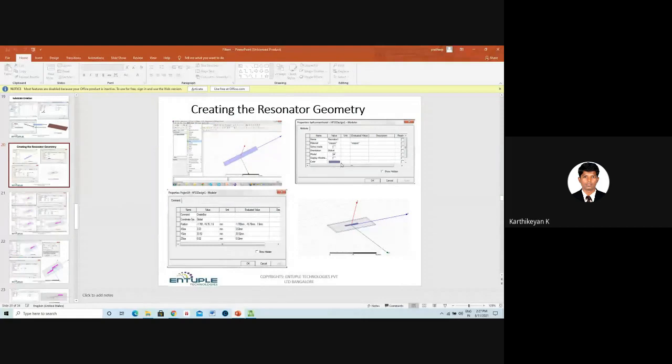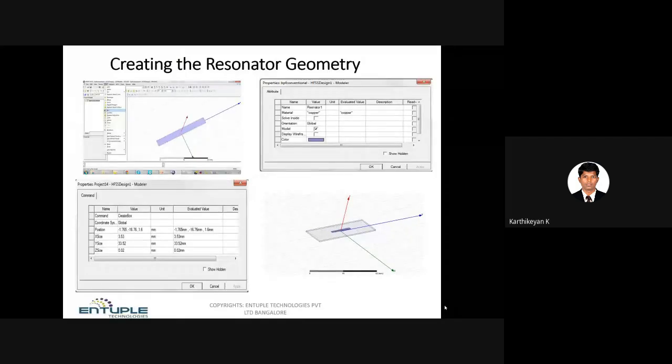So now we will create the resonator geometry. First we will create the center resonator. For that I'm going to use the drawing option, draw box. So I will draw a box. It will have some thickness, 0.02. I have to start the design at the top of the substrate, at 1.6, on the top.